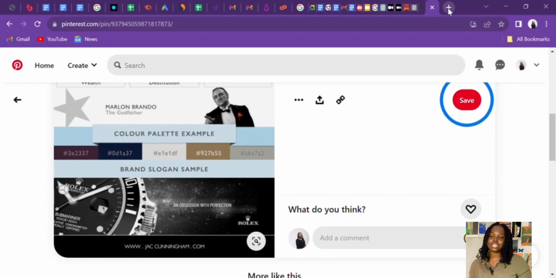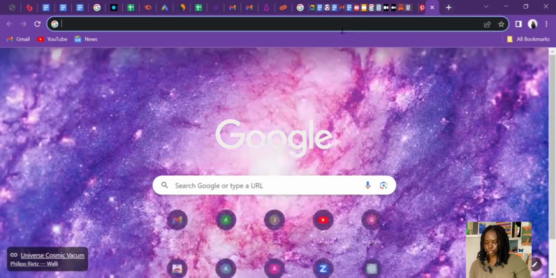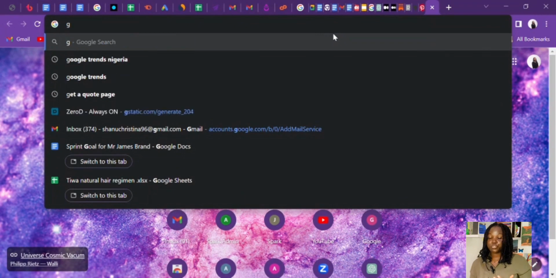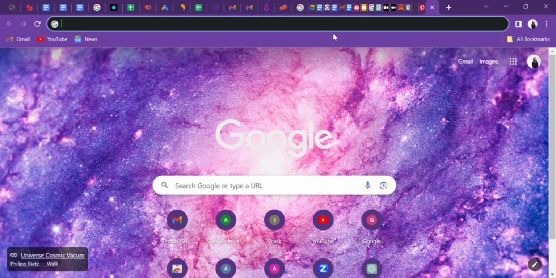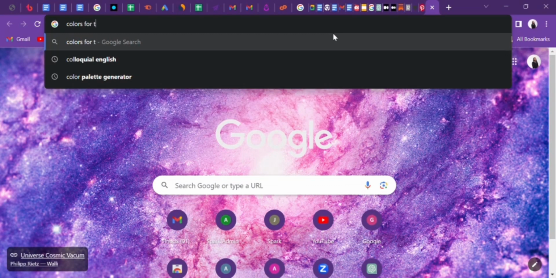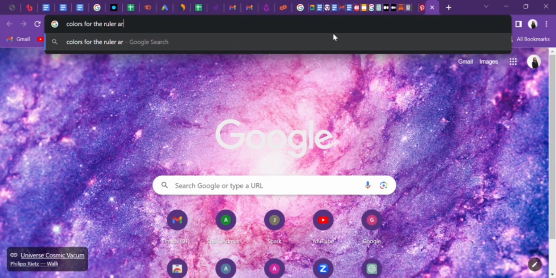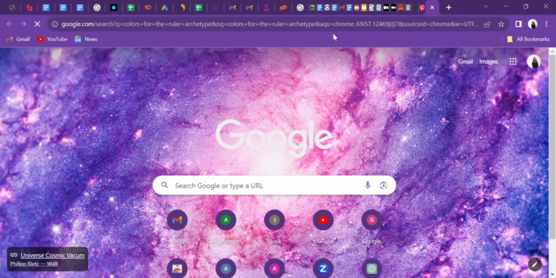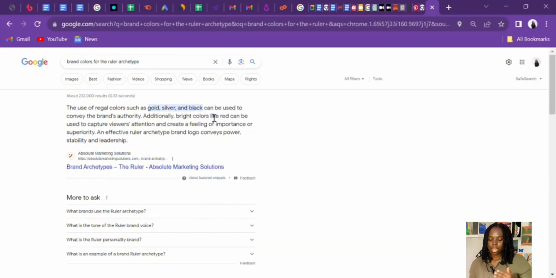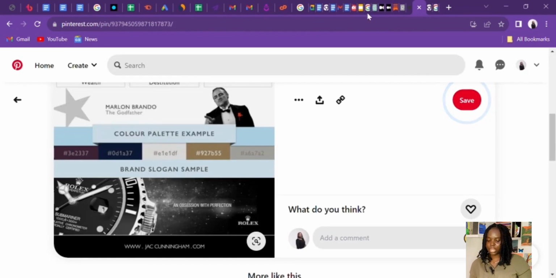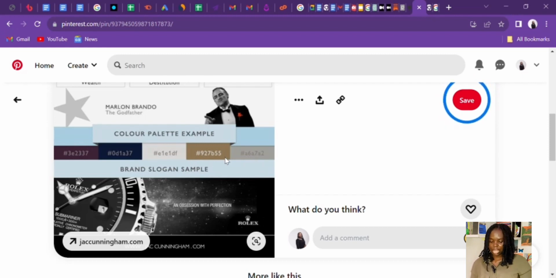To make sure you are actually doing the right thing, go to Google and type colors for the ruler archetype. Gold, silver, and black, which actually resonates with what we have already from Pinterest. You need the color codes, so you go back to Pinterest and you select the color codes. You can't copy these color codes because they are on a picture on Pinterest. What you want to do is to write them down in a note.